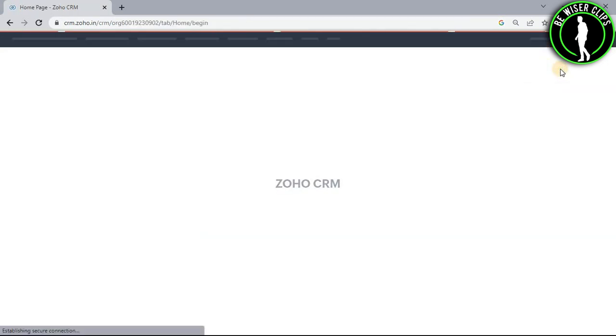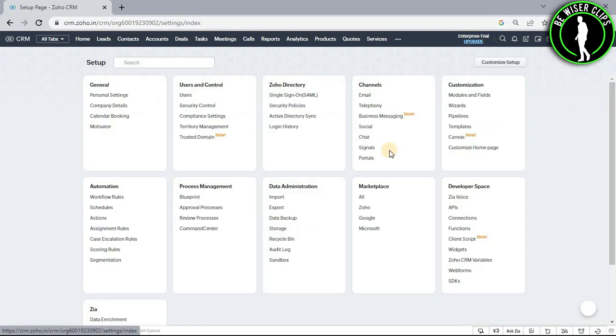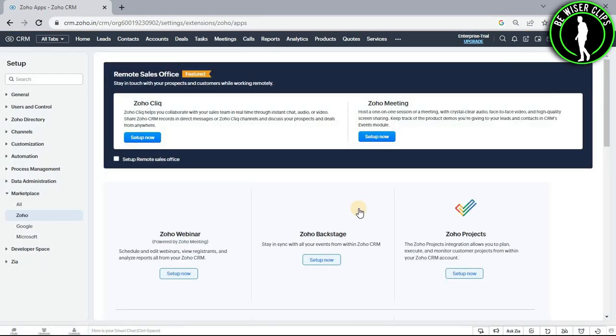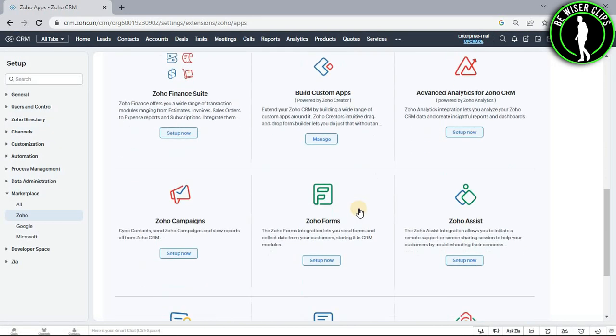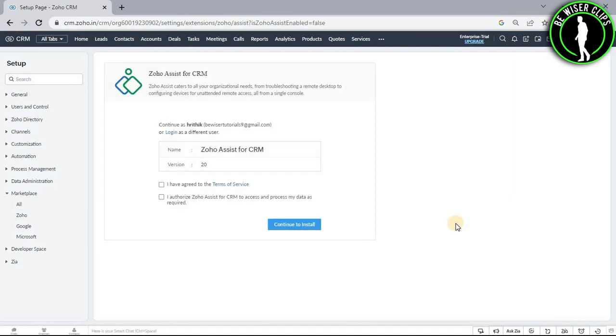After coming on the home page, you guys will need to select this settings icon right here. Now go with this Zoho option right here. Now scroll down. Now you see this section of Zoho Assist right here. Now select its Setup Now button and select these two options right here. And now select Continue to install.